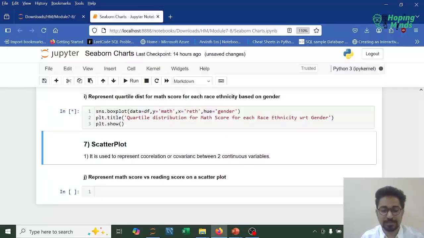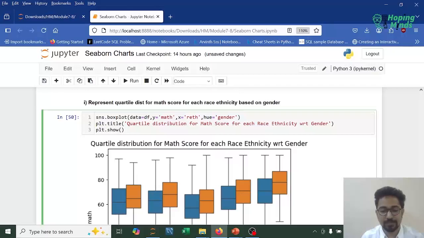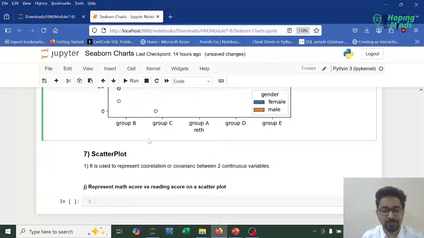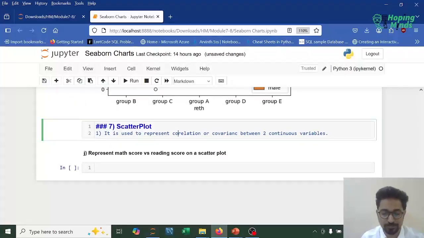All right, we can write it here. So if you observe this, this is the data that we have. This is how the box plot looks. Next, we can proceed with the scatter plot. So scatter plot is used to represent correlation or covariance between two continuous variables.